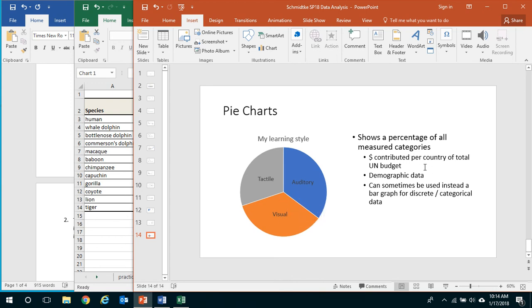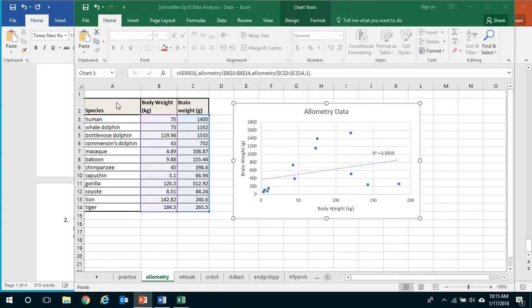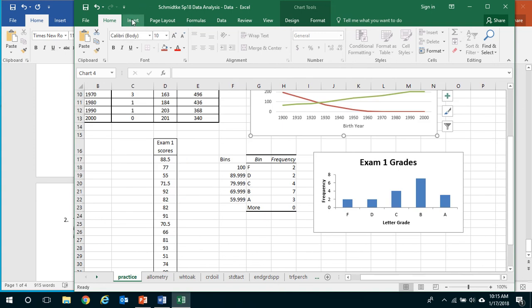So this could include things like number of dollars contributed per country of total UN budget, if this were an economics class or public policy class. You could also use it to demonstrate demographic data. You can use it also instead of a bar graph to display discrete or categorical data. So that concludes this information here. If you wanted to make a bar graph, or rather a pie chart, it's the same kind of process.